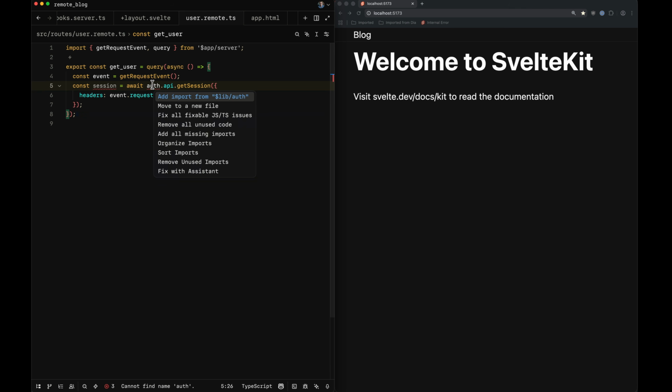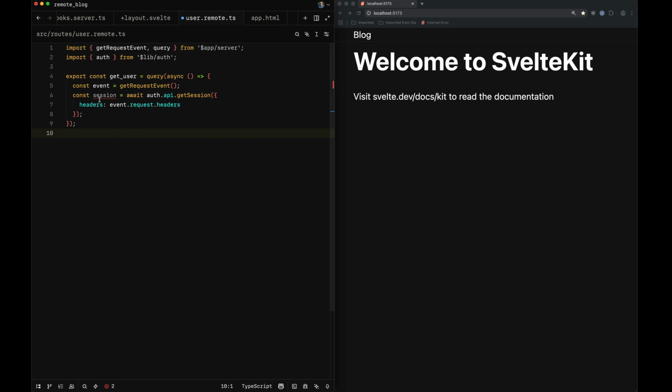We need to import our auth from lib/auth, and therefore we now have the session, and we can now return from here the ID of the user if we want just the ID of the user, or we can return the whole user object if we would like.